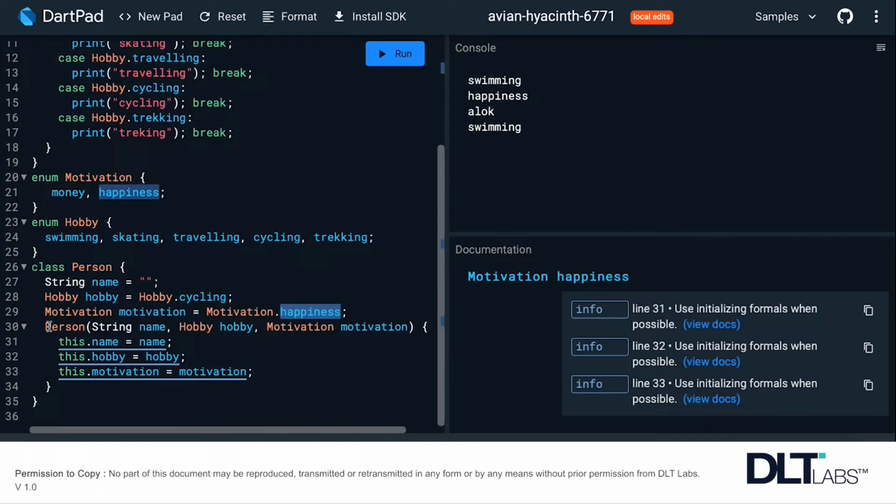I have a constructor which is Person. It has three parameters: name, hobby, and motivation. And this is how we are initializing the instance variables: this.name equals name, this.hobby equals hobby, this.motivation equals motivation.